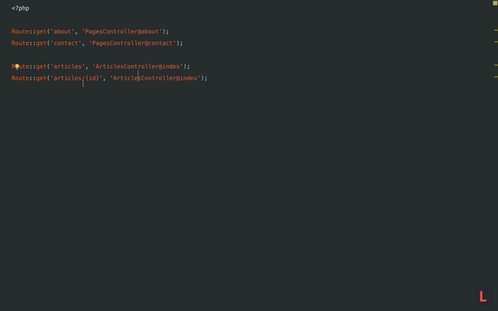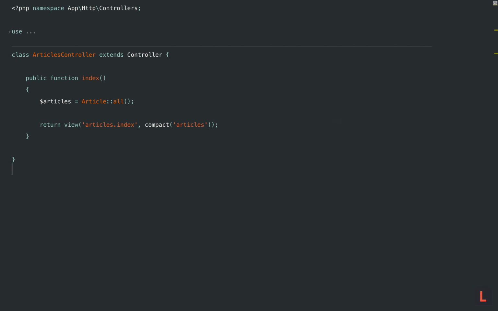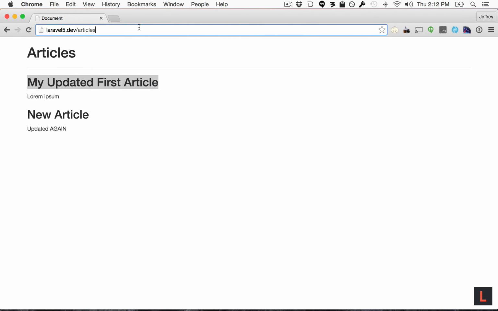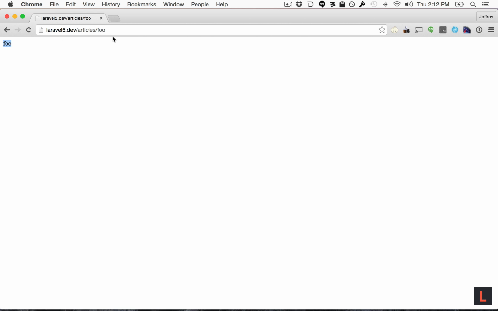So that means if the user requests articles/foo, then we will capture that key foo, and then we will load articles controller at show. Okay, let's set that up really quickly so I can show you this. We have a new method, show. Now that's going to accept the ID. So that means if we just fetch that and return it, and notice that behind the scenes, Laravel will automatically call the show method and pass through the ID. But let's see this in action. So articles/foo, and we fetched it.